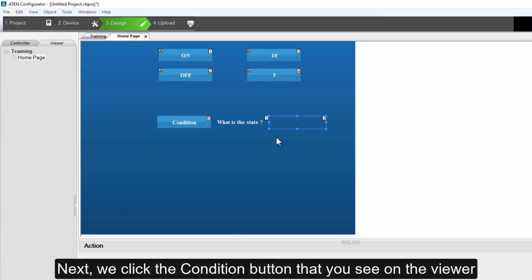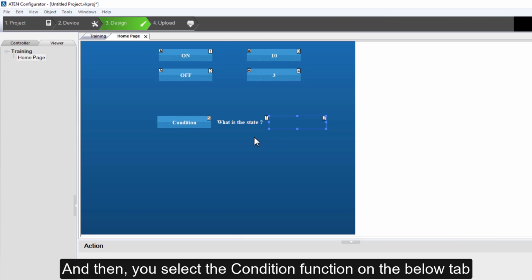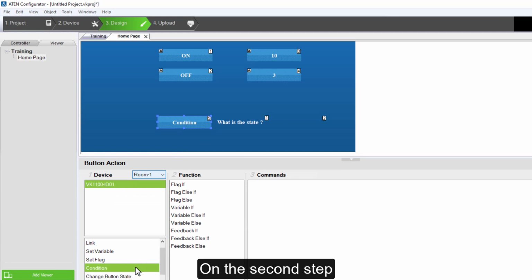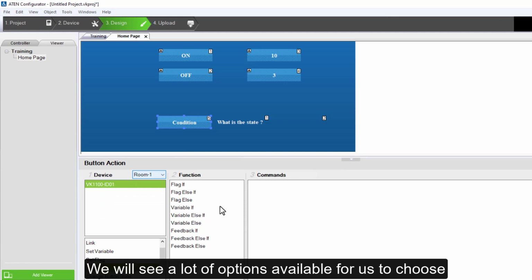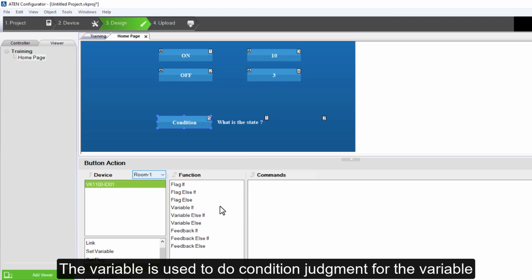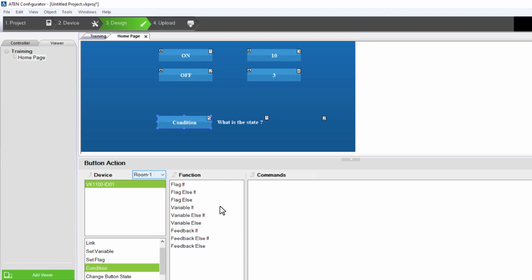Next, we click the condition button that you see on the viewer. And then, you select the condition function on the below tab. On the second step we will see a lot of options available for us to choose. In which, the flag is used to do condition judgment for the flag. The variable is used to do condition judgment for the variable. How can we use it?